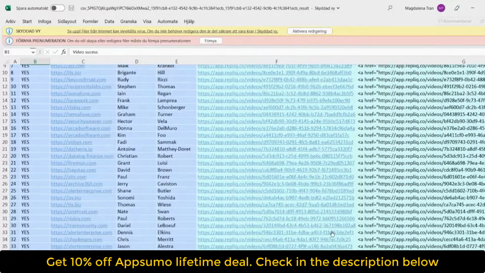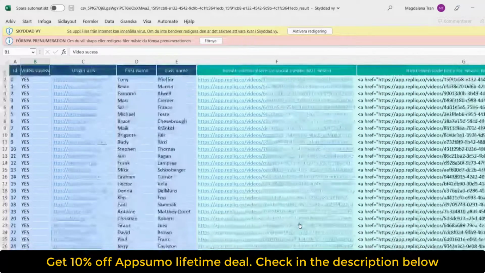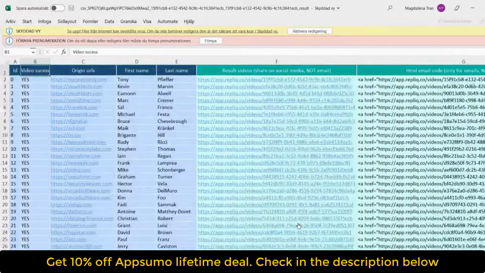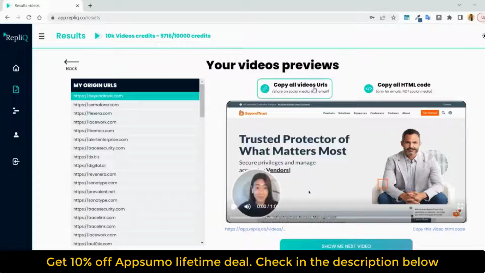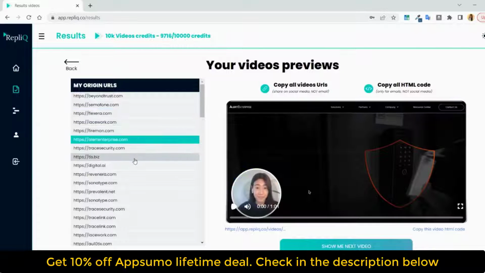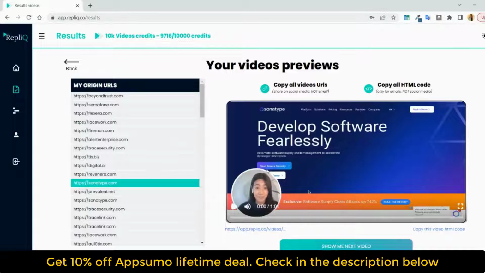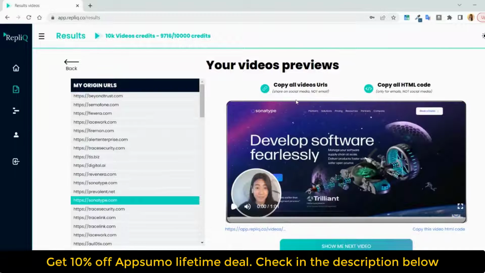To add RepliQ videos in your outreach campaigns, simply upload this file in your favorite outreach tool. When uploaded in your outreach tool, you use the link as a custom variable to adapt each video to each lead. Going back to the RepliQ tool and the tab My Files, here you can preview your videos to see that the background looks like it should. You have the options to copy all the video links to share on social media or by email.